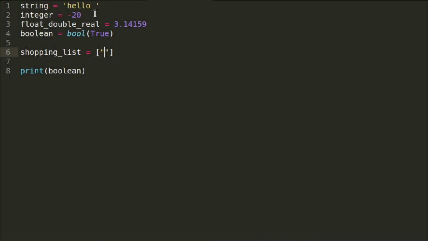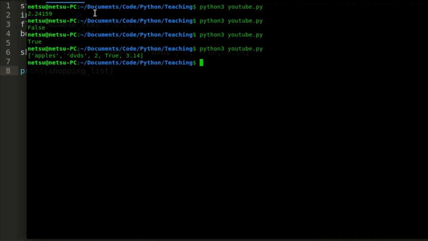So let's say you should buy apples, and you should buy, let's see, DVDs, and you should buy 2. Just as an example, you can put anything in here. And you should buy true, and let's say 3.14. So this is basically a shopping list. We can do this, and if we were to do that, as you can see, it just returns a list.